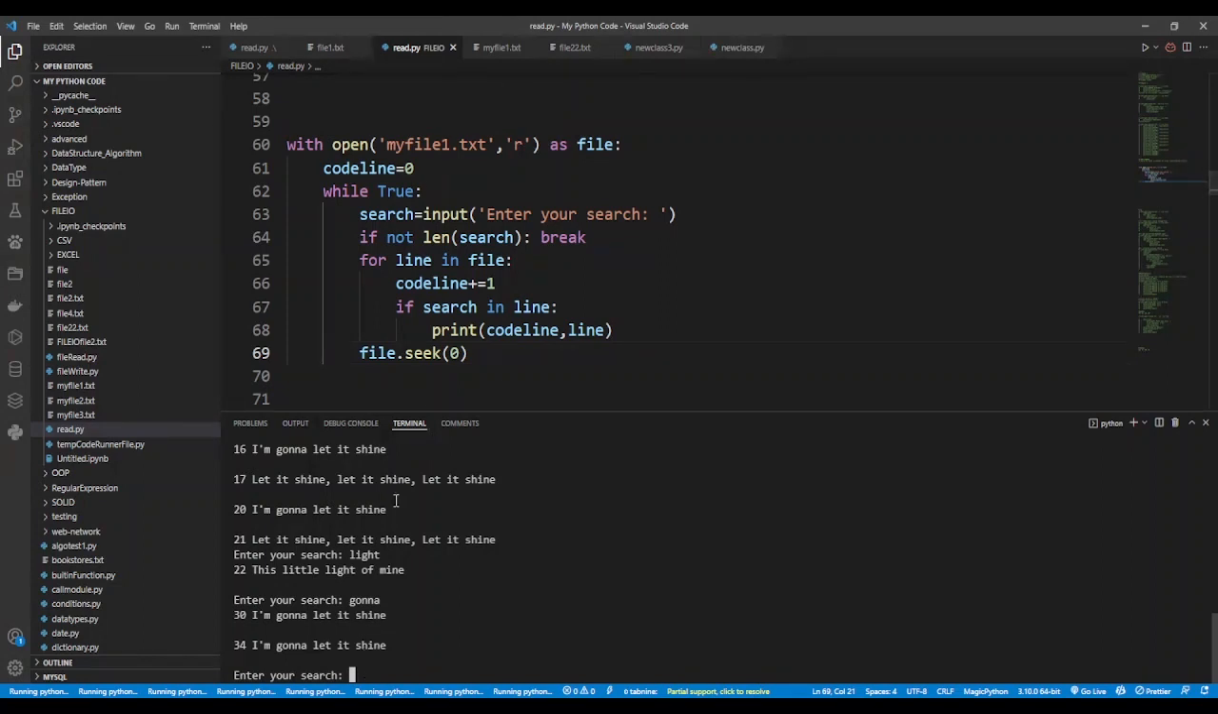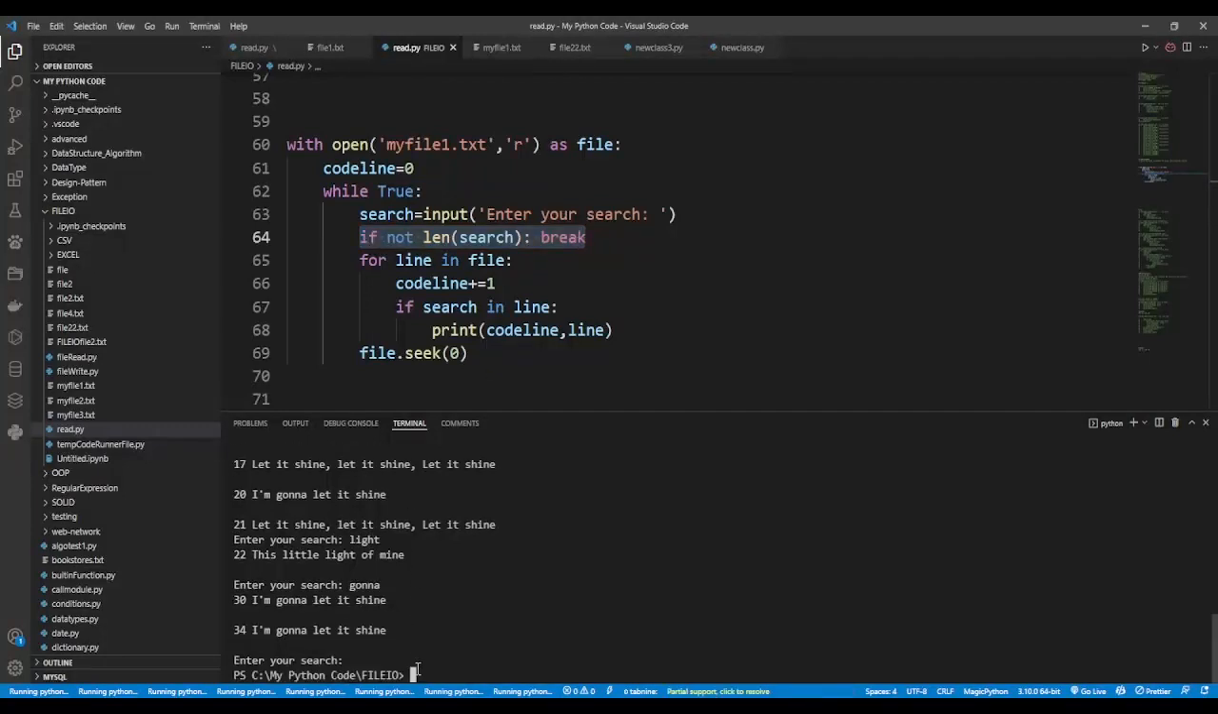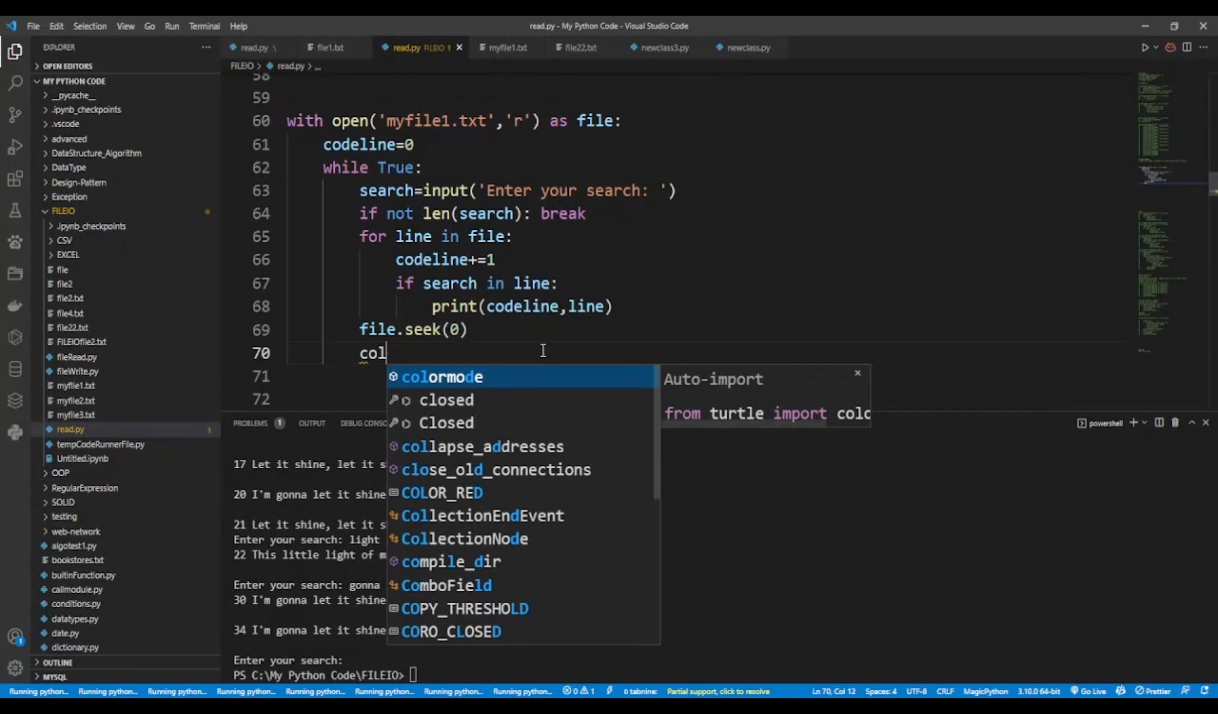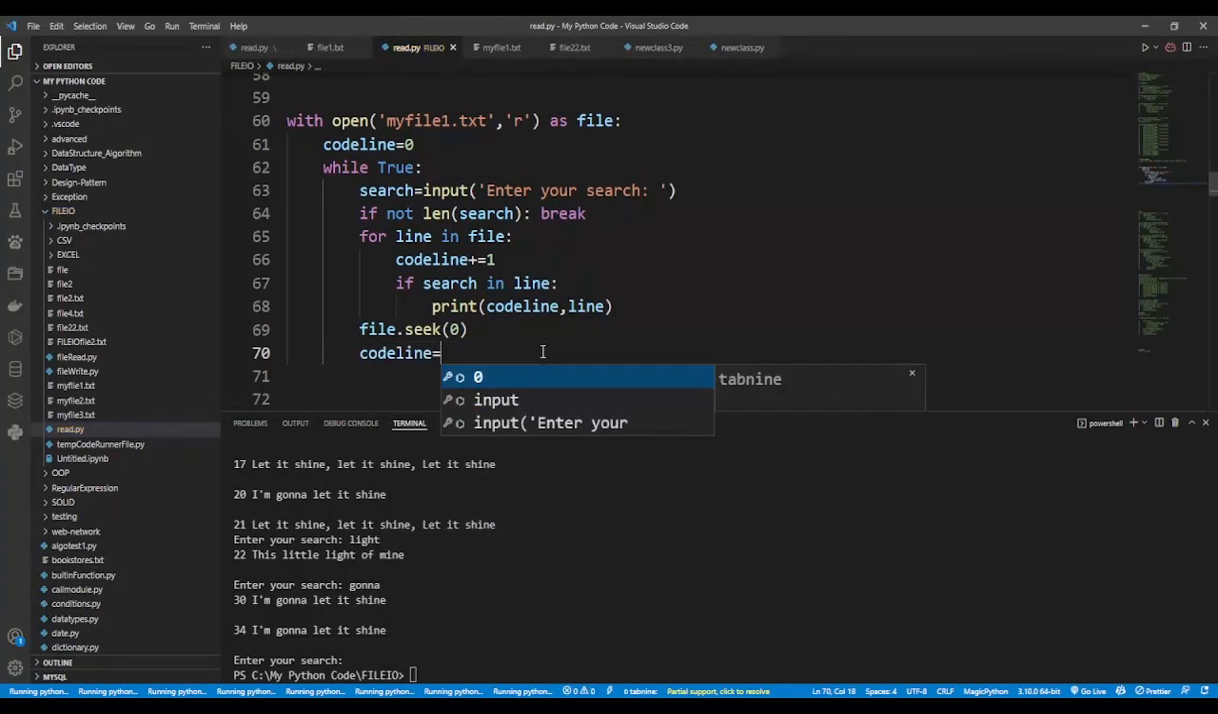When I press enter, that means I'm not putting in anything. So it's going to run this code and break out of the loop, and then it's going to terminate the program. So you can see it terminates the program because I just pressed the enter key. To reinitialize the code line that keeps increasing here, all I'll do is code line equals 0 again. So at this point, code line becomes 0.